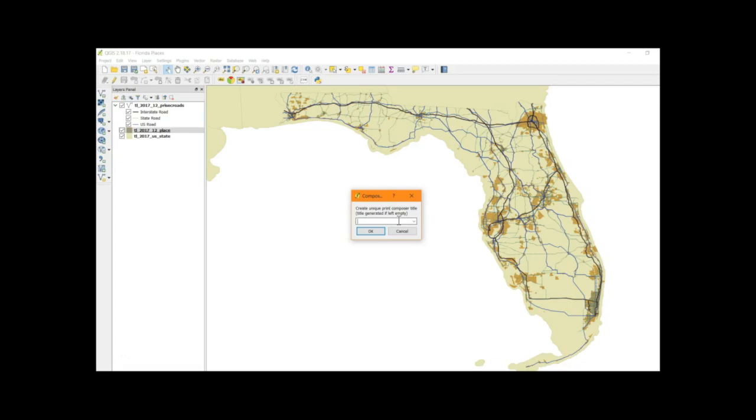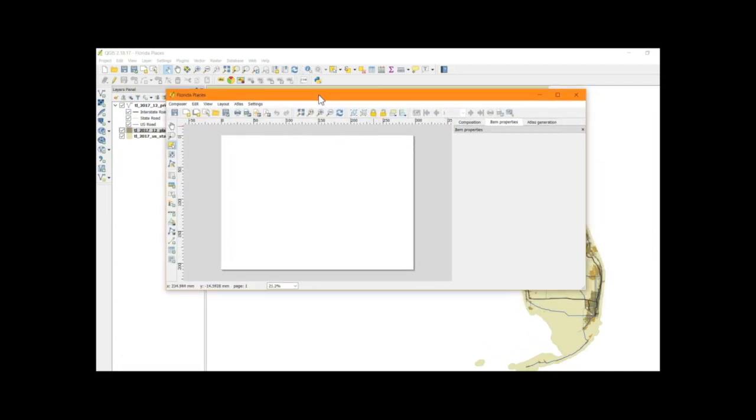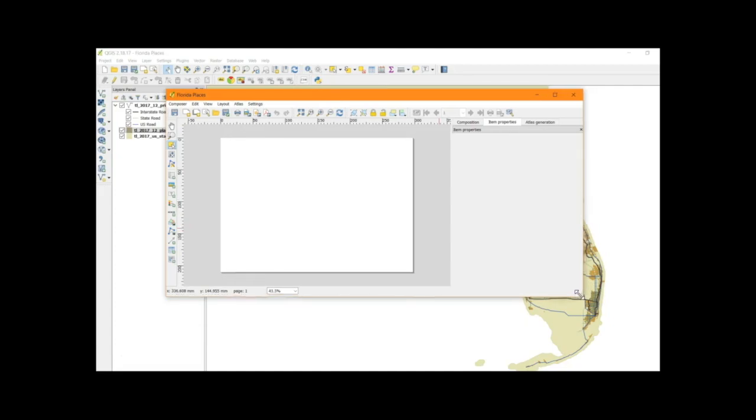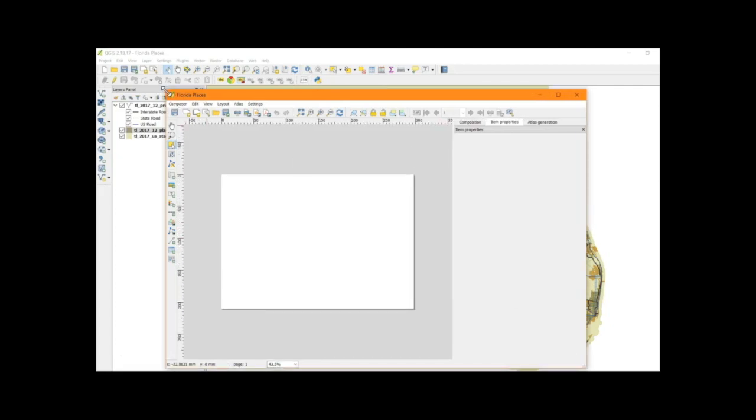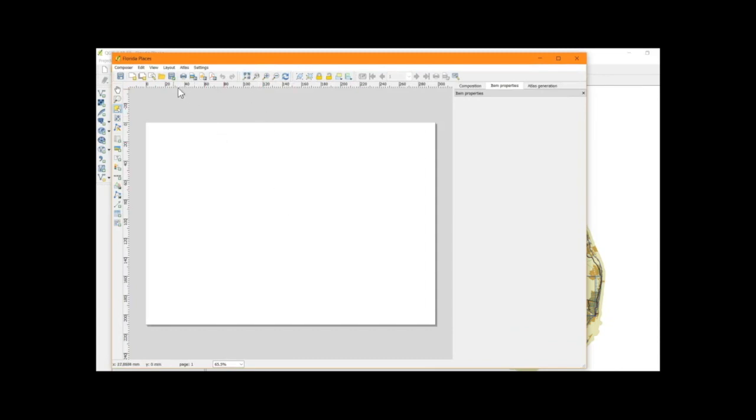A window will open to prompt you to title the new composer. Call this one Florida Places. Click OK. A new window, the Print Composer, will open. This is your blank canvas for turning your visualized styled vector data into a printed map. Note, saving in the QGIS window does not save your Print Composer. Save early and save often.